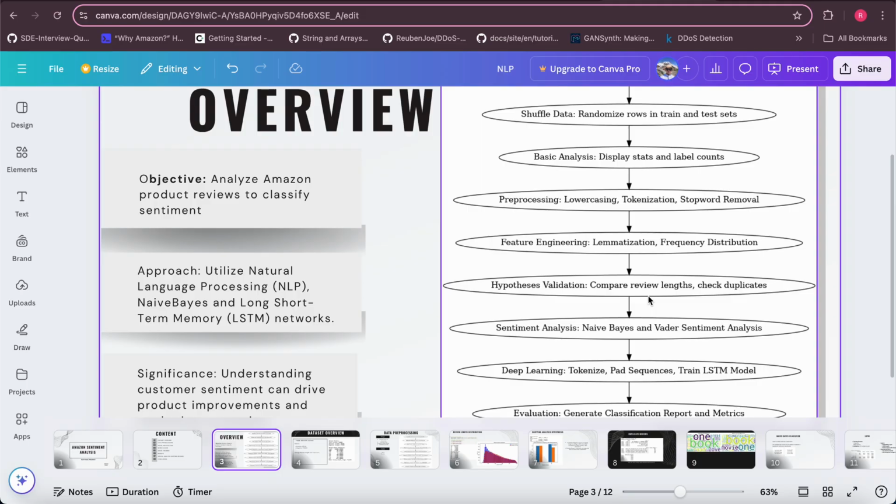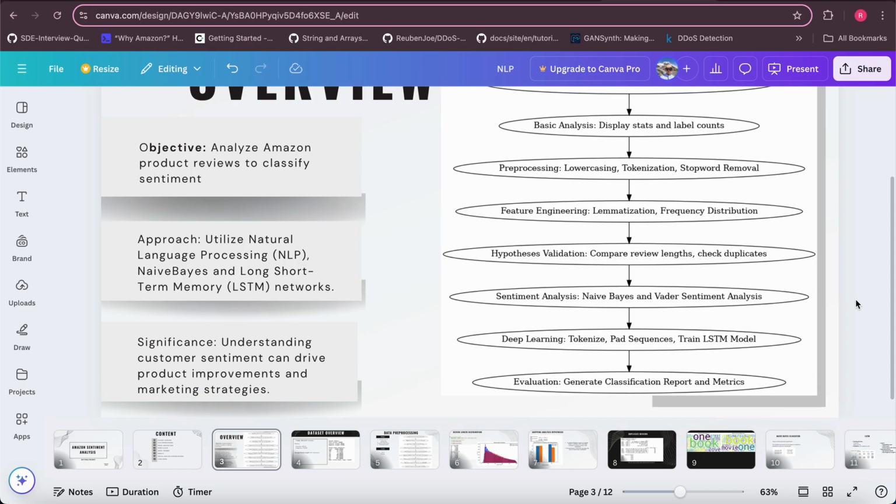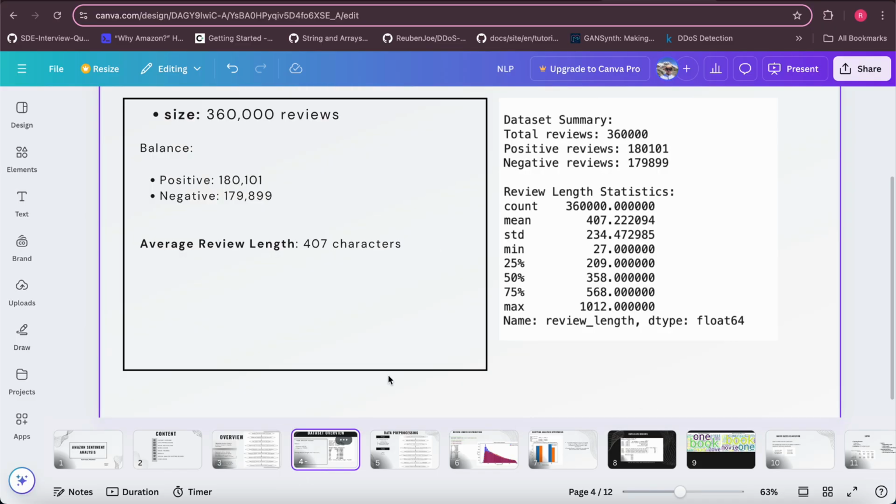And then for sentiment analysis, I used Naive Bayes. That was a baseline for comparison with our deep learning model. So I used LSTM for our deep learning model. This is our main sentiment analysis model. I'll show you all about the model later on. And then I evaluated metrics like precision, recall, F1 score, and accuracy. This is done to show the model's effectiveness and compare.